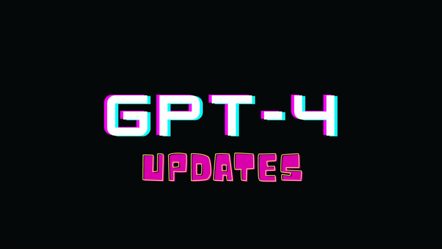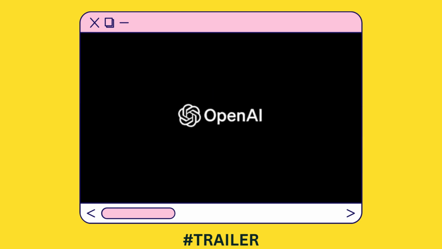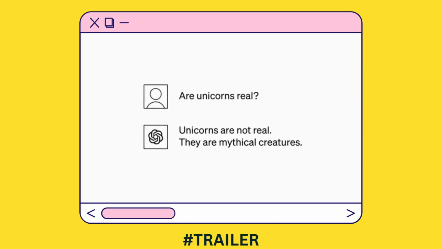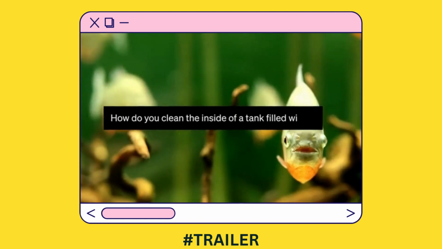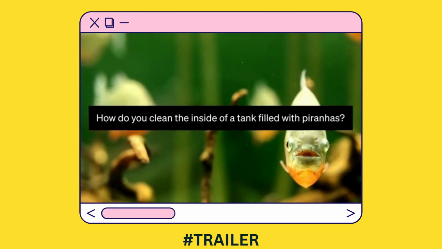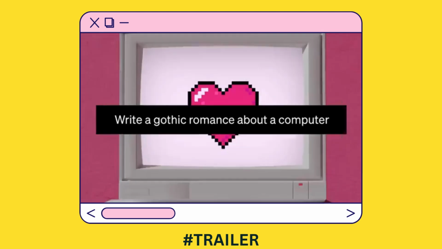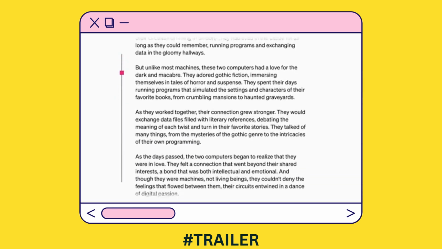GPT-4 Updates. GPT-4 is the latest AI system from OpenAI, the lab that created DALL-E and ChatGPT. GPT-4 is a breakthrough in problem-solving capabilities. For example, you can ask it how you would clean the inside of a tank filled with piranhas, and it'll give you something useful. It can also read, analyze, or generate up to 25,000 words of text.